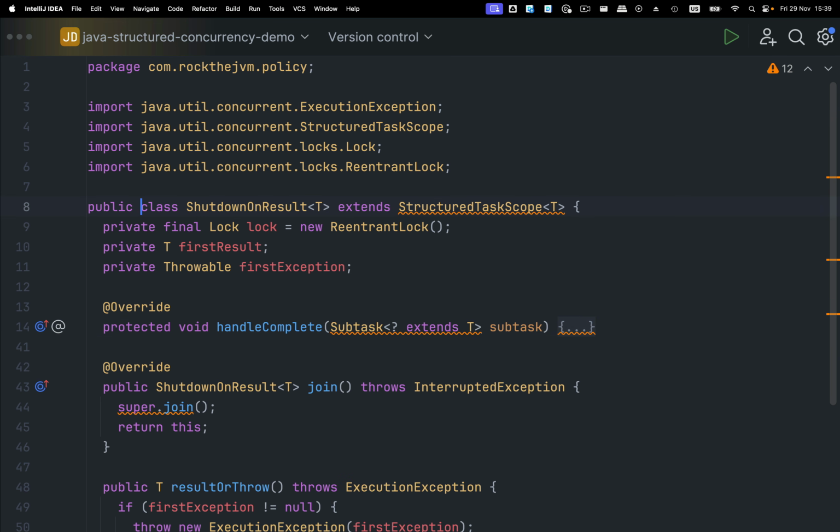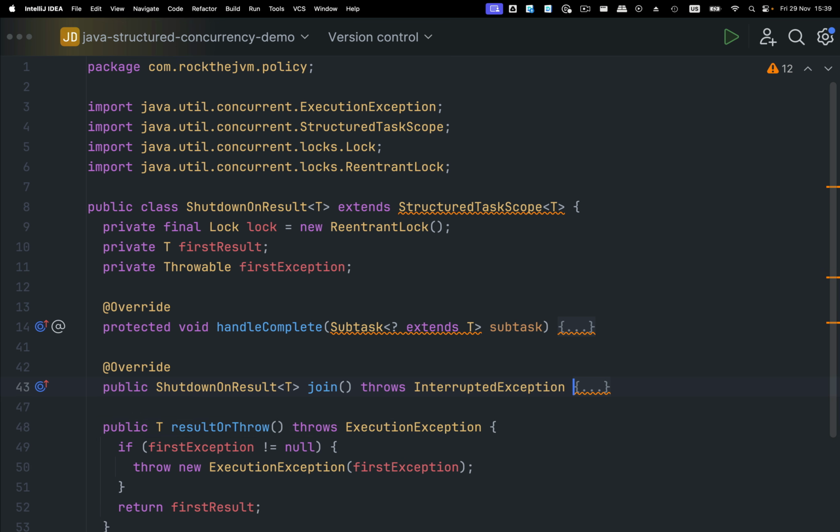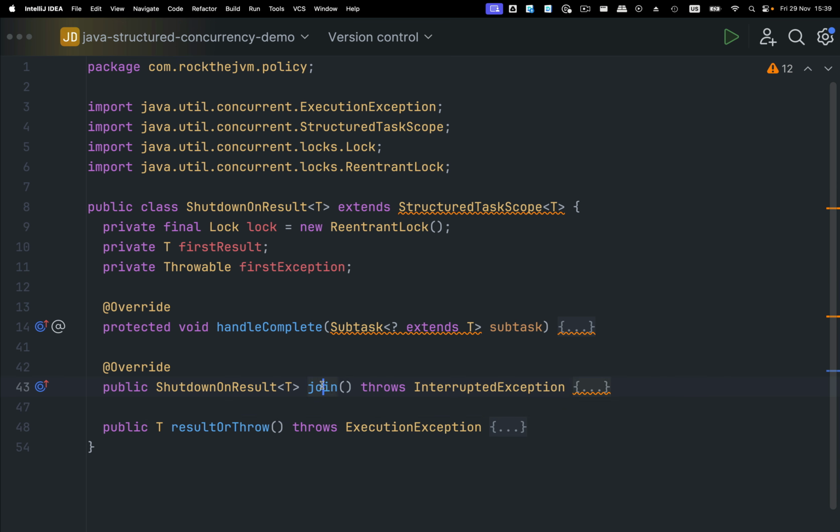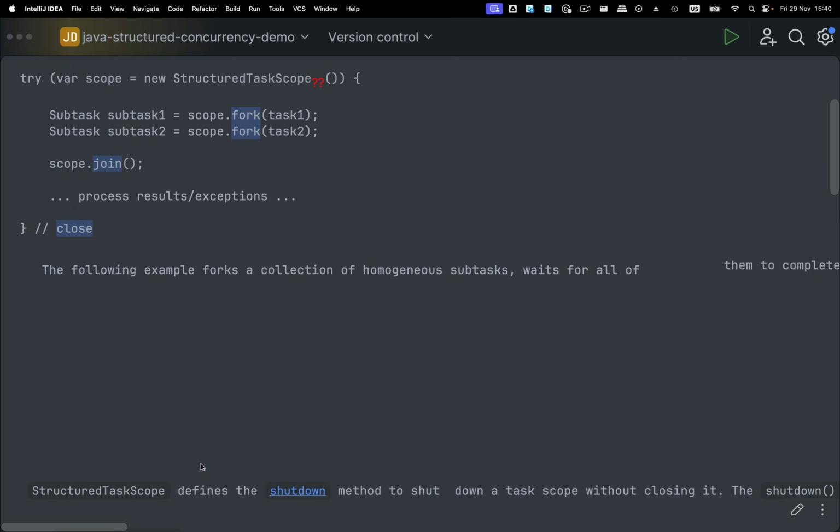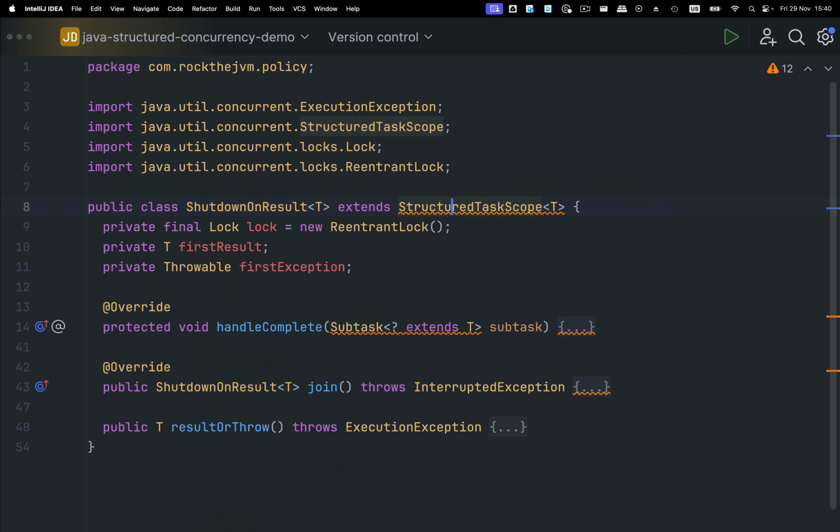So let me uncomment the rest of the code. And you can also override the join function if you want. The structured task scope is an interface with many methods that you can override. These are the two that I guess are going to be the most appropriate to override in the case that you want to implement your own structured task scope. Now, how would we implement a shutdown on result task scope?